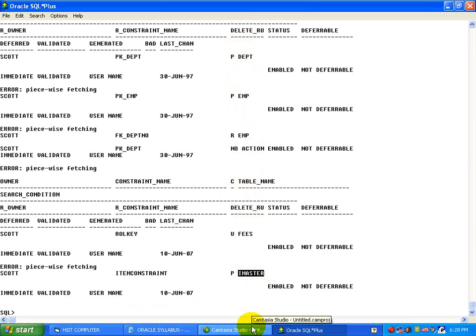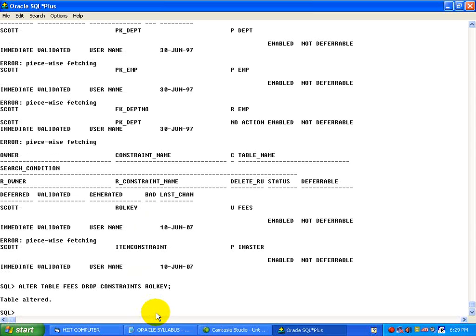So we have just seen how to add an entity constraint through create table. If you want to drop a constraint, just apply this command: alter table, table name, suppose fees, and drop constraint, constraint name. At the time of creation we gave the name roll key, so type roll key. Table altered means duplicate values can now be inserted under the fees table, as we have dropped the constraint. So this is the command to drop the constraint.